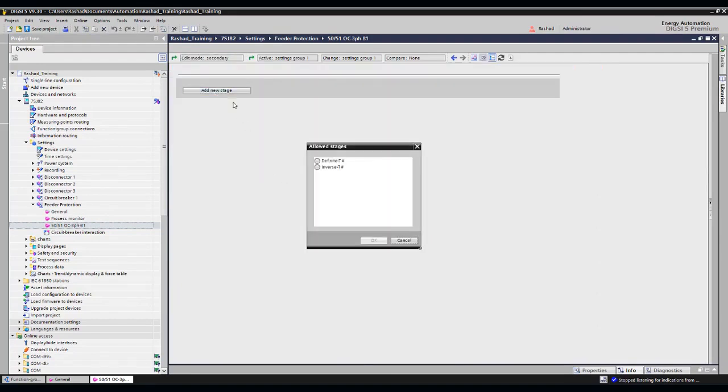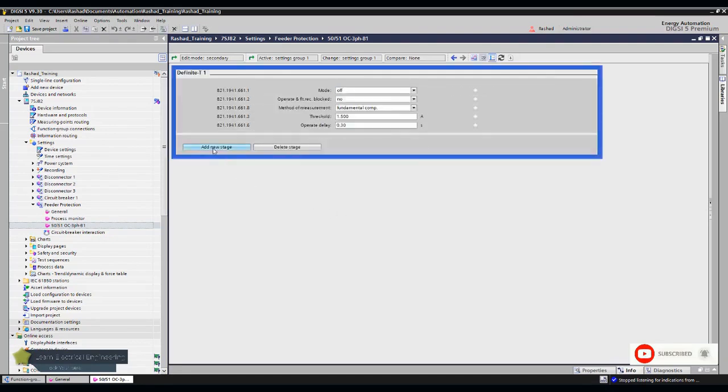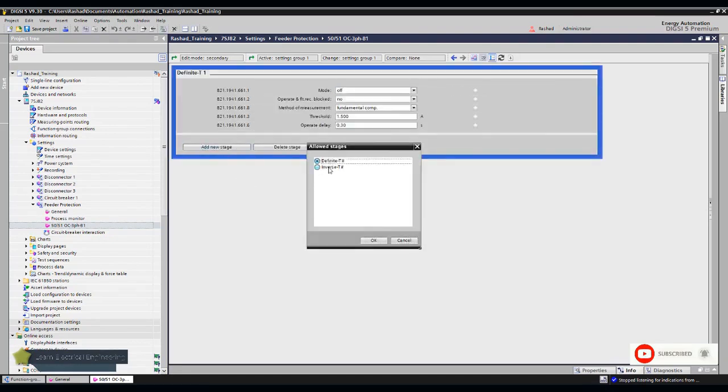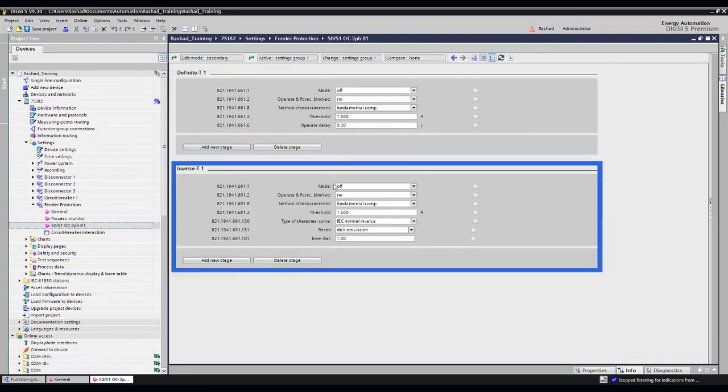So I will come here and say add new stage. It will tell me you have definite and what else? Inverse. What do you want? I will tell it, for example, I want definite. It will say, okay, and I will tell it add new stage. It will ask if you want definite or inverse. I will tell it, for example, I want one inverse, so I have added one definite and one inverse. I will come to the function on or off, or do you want to test this function? No, I want it on. Operate and default recorder blocked.